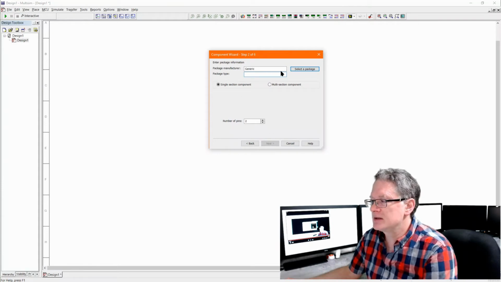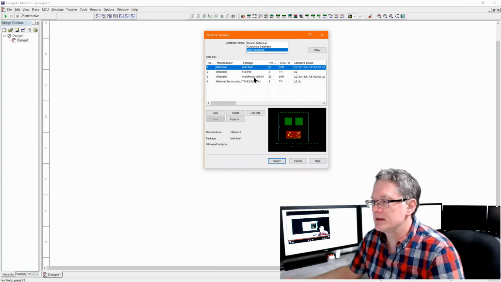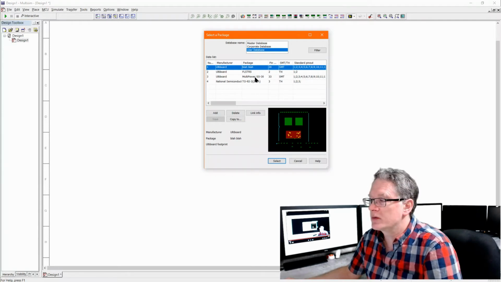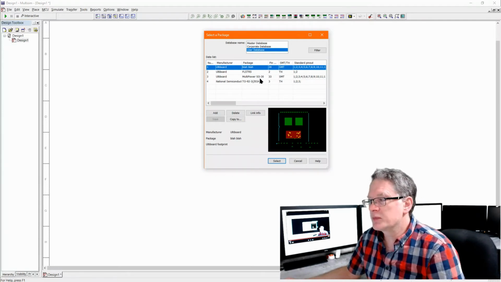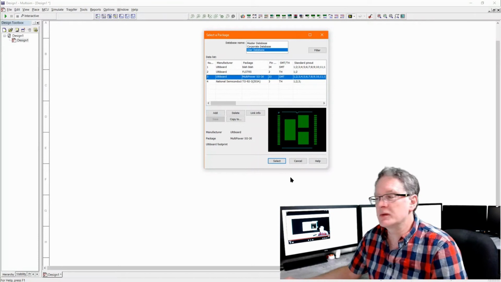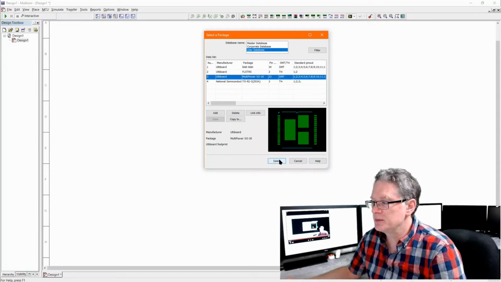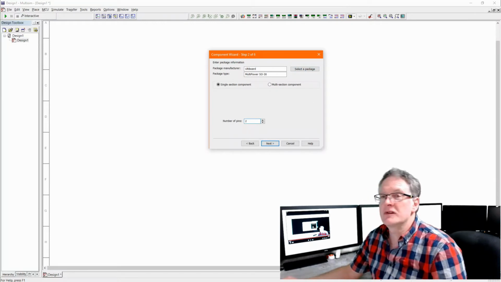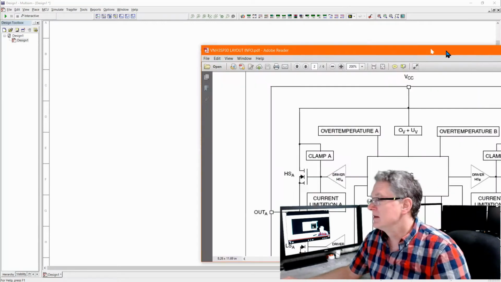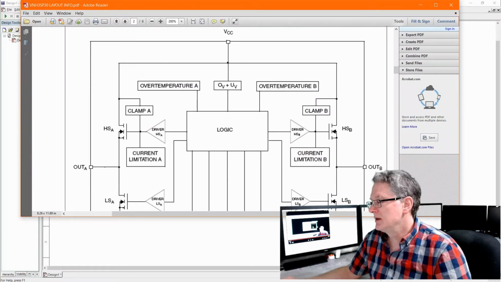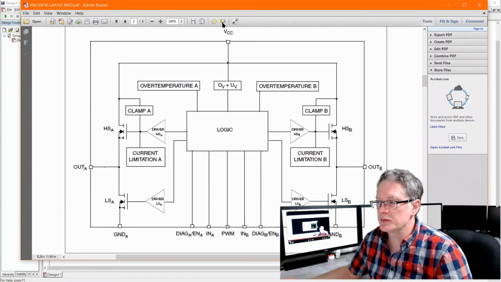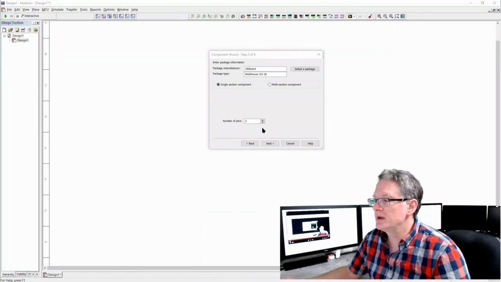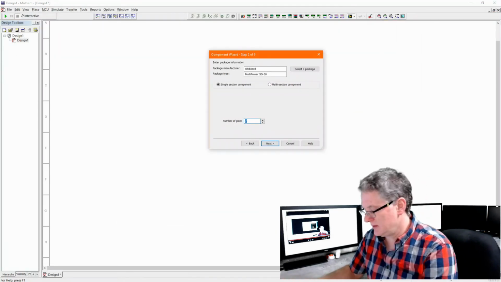The package type, now we can select a package, and this is where you go through your footprint database and you pick out the footprint that you made for this part. So I'll pick this one. And now we enter the number of pins. And this is the number of pins on the schematic, not on the footprint. And the number of pins, we counted those before. I think it was 10. So we'll put in 10 pins in the schematic view.